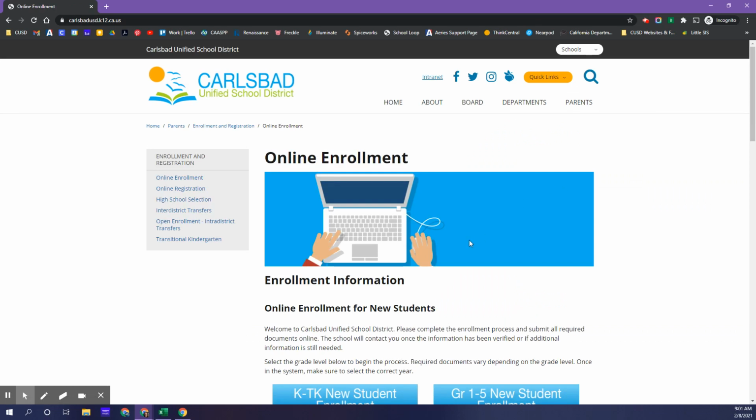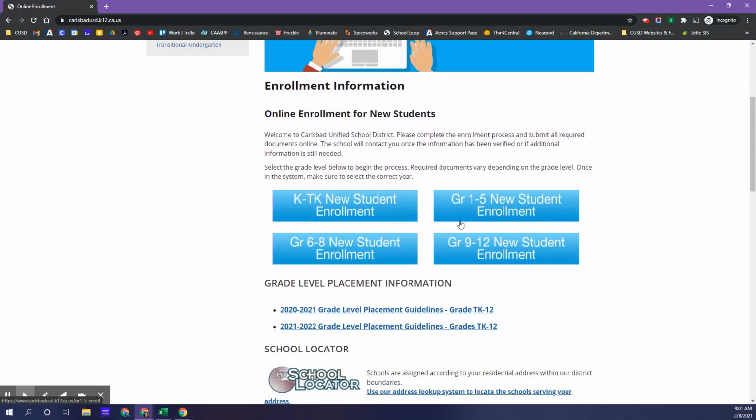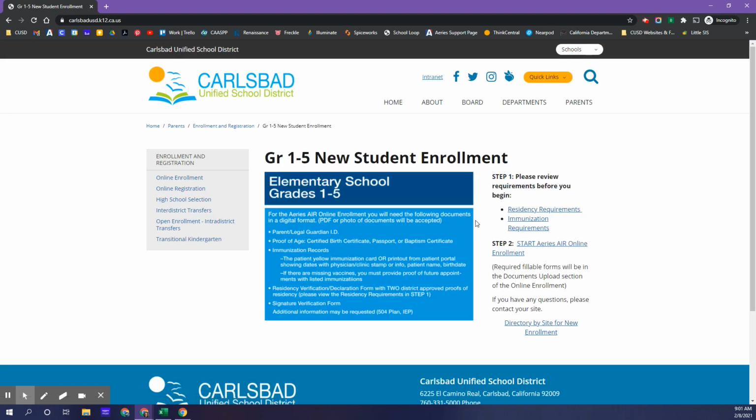Once you're on this page, if you scroll down, you'll see that you have different grade spans to choose from. Select the grade span that is appropriate for your child. Once here, you'll see that you have some information as well as the step 1 and step 2 requirements. Go through step 1, make sure that you have the residency requirements as well as the immunization requirements, and then you can go ahead and go to step 2, which is to start Aeries online enrollment. Go ahead and click right here.